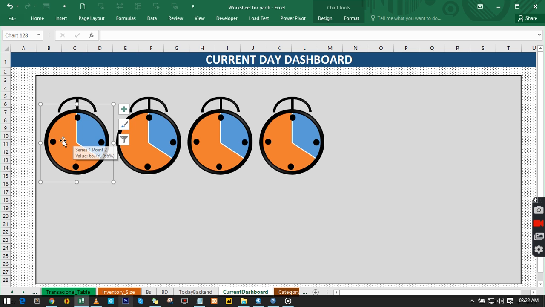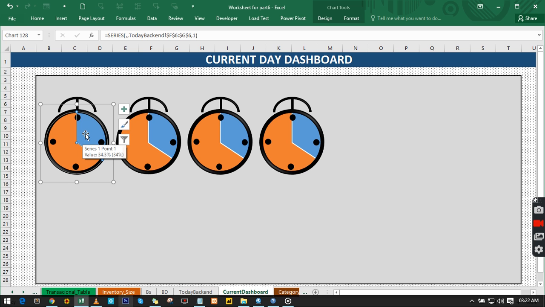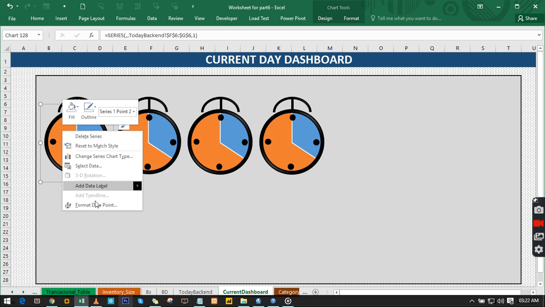So we want to determine which one we want to be white and which one we want to give a color. When we go back here, this is what we want. This is what is peculiar to this particular sales rep, which is 34.3. We're going to use this one because this is where we created our chart. Now we're going to go back to the dashboard, and we're going to turn this one to white.